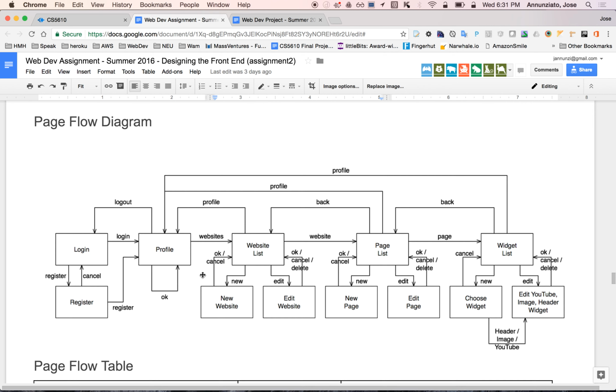Notice a pattern? Each entity has at least 3 pages associated with it. And you could argue that these two could be merged, that the new website could also be merged with the edit website, and perhaps just call it a details page. It would be smart enough to know whether you're editing or creating a new one. You could argue that. That's fine.